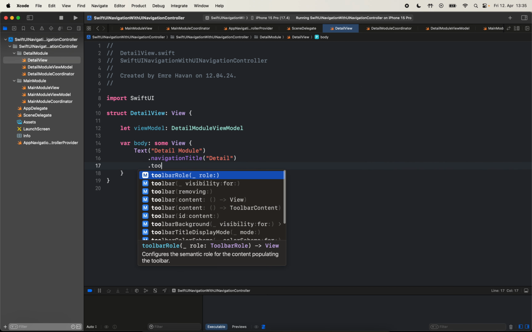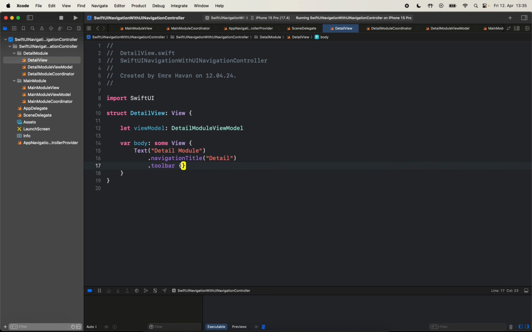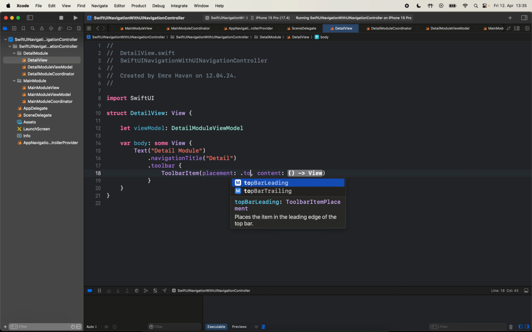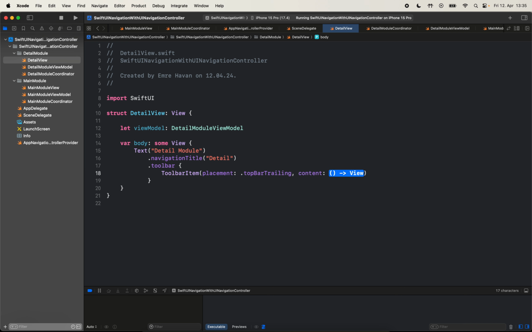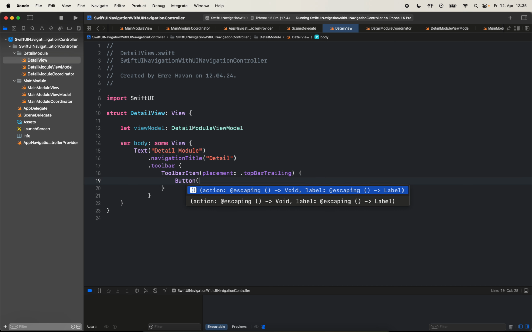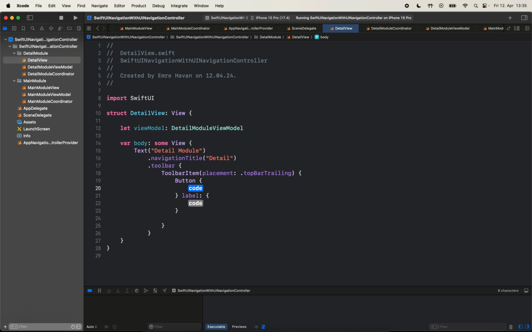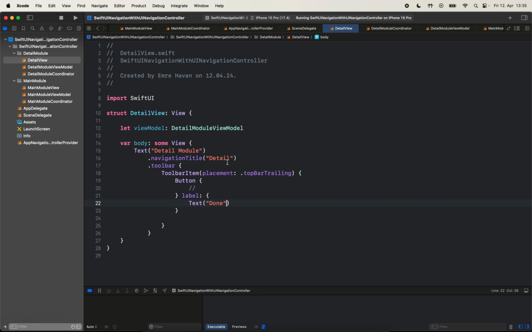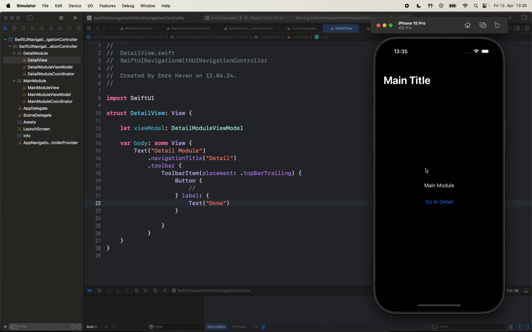Similarly, if you add a toolbar here and a toolbar item here, with placement, let's say top bar trailing, and the content could be a button, let's say Done. If I run it now, the button will also appear late, similar to the title. As you can see, the Done button also comes later.